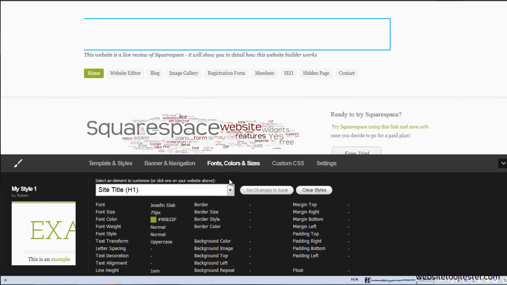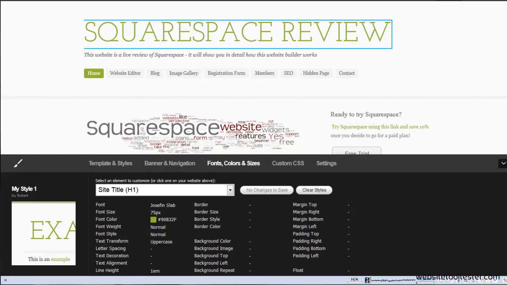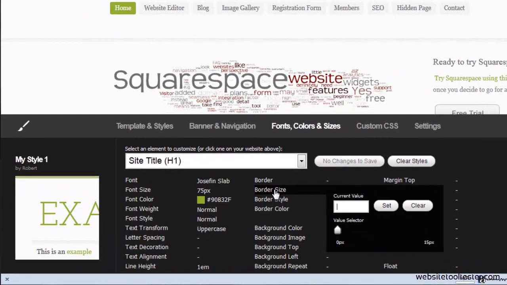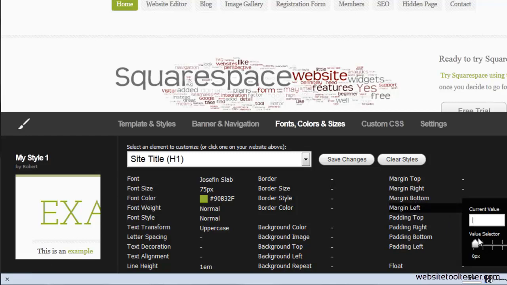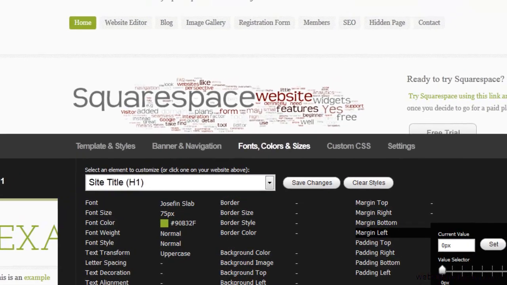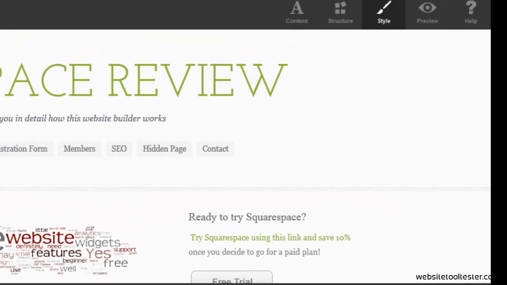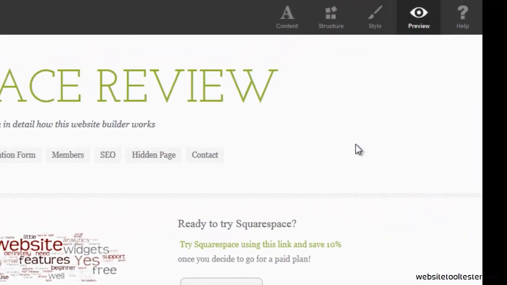Fonts, colors, and sizes is also great. It lets you customize the style sheets in a much easier fashion than almost every other website builder. That said, it helps a lot if you generally have an idea what all these things like margin, float, and border mean. Finally, to get an idea how your visitors would view the site, click on Preview.